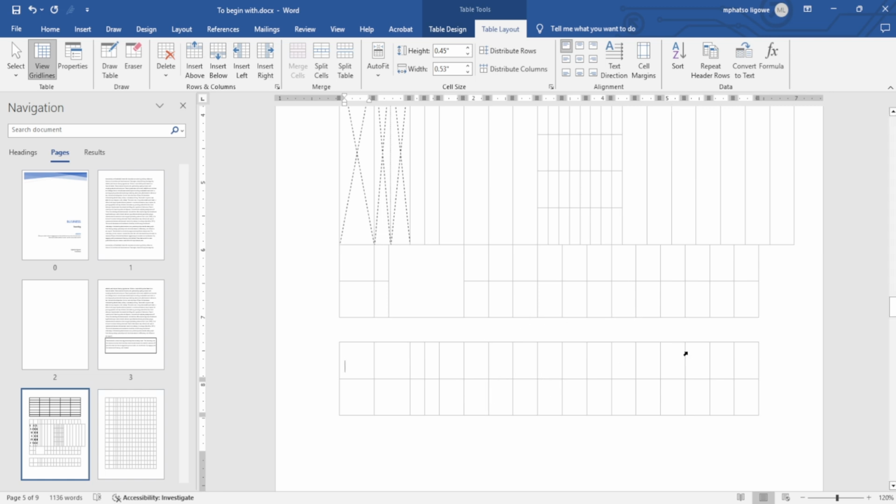You also have this command which is convert to text, and it does what it's called. It converts the table into regular text. Simple. And if you have text which has been formatted in the form of a table, you can also convert it into a table without having trouble inserting tables manually. And you also have this command which is formula. It allows you to add formulas to your cells to perform simple calculations in your tables.